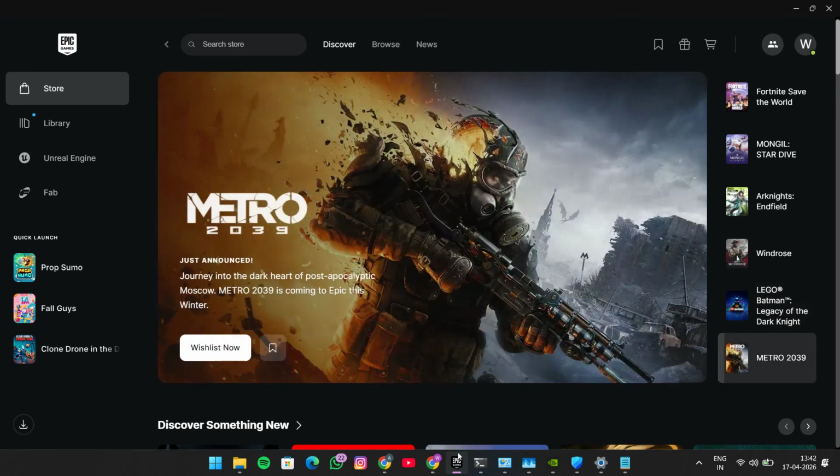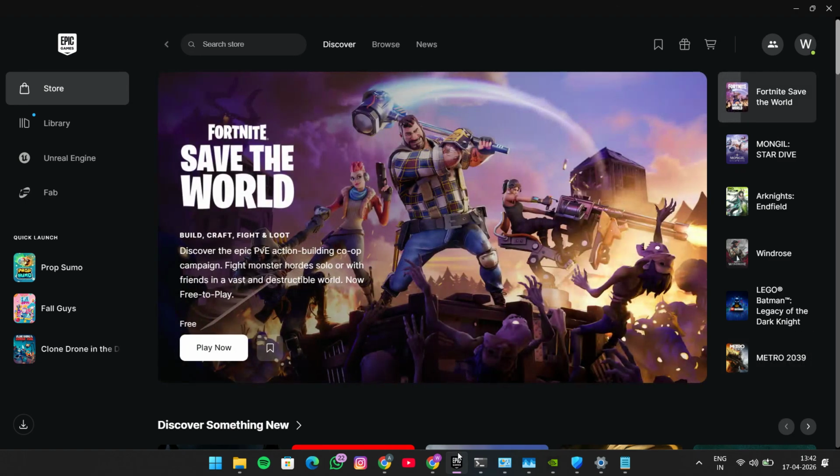If you're getting the error on the website instead of the launcher, clear your browser cache and cookies as well. You can also try opening the page in incognito mode to rule out a browser issue.